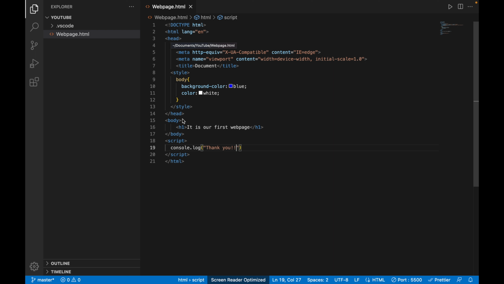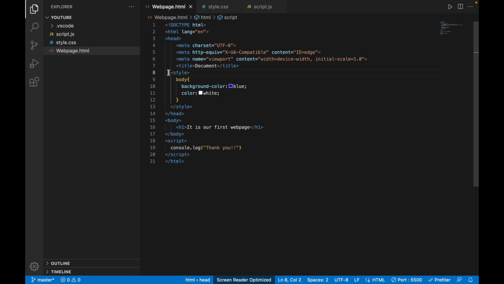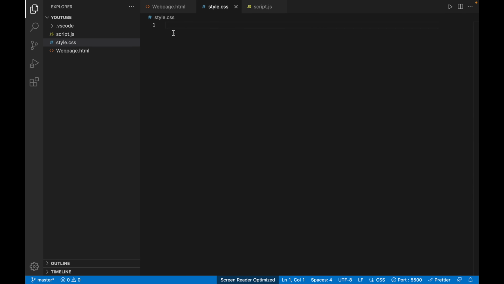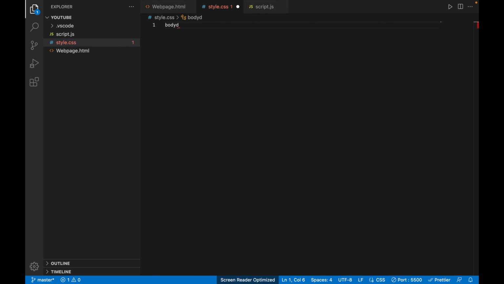But one more thing, we can also write JavaScript and CSS in different files. So let's see, style.css and script.js. First of all, I am going to comment out this code here and this code. Now let's write our CSS in a different file. The same thing we are going to apply in the different file.